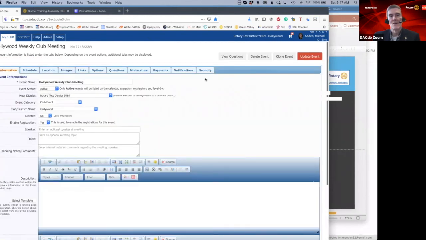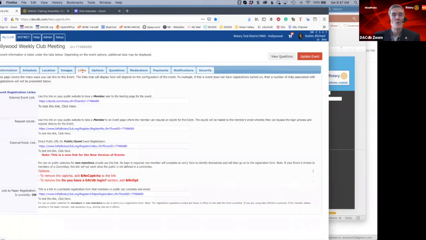Now all of a sudden I've got all these different options. This allows me to schedule. It allows me to set a location. It allows me to include images. It allows me to include links. So when you want to put it on a public website, you're simply going to copy probably this one because this is for public registration, and you put that into your website or wherever else you want to let people know to go ahead and make a registration.